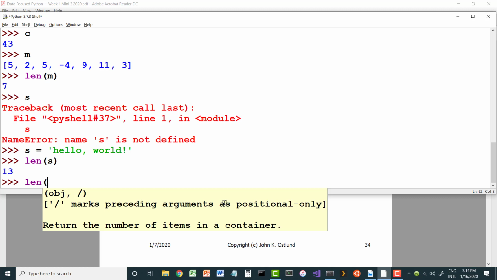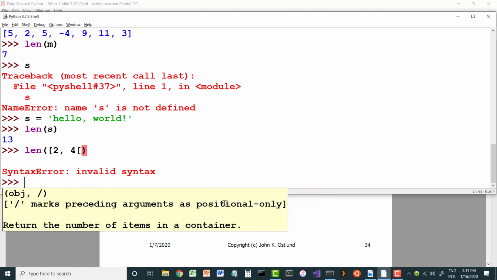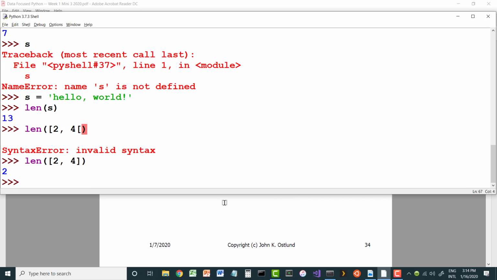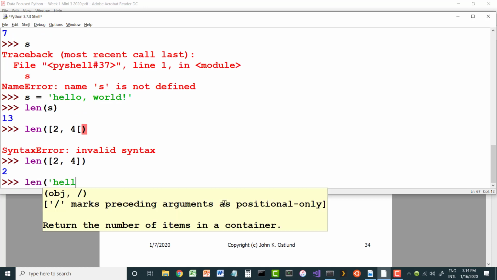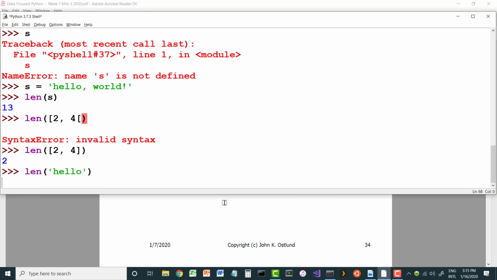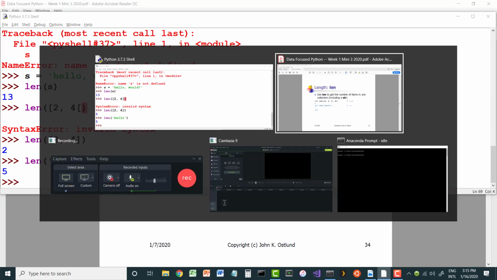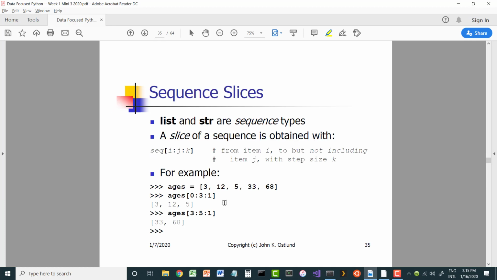So I can ask for the length of 2 comma 4. At least I could if I typed it correctly. Length of 2 comma 4. All right, or the length of hello, and I get what you would expect.